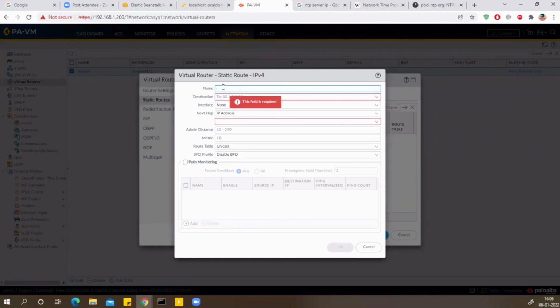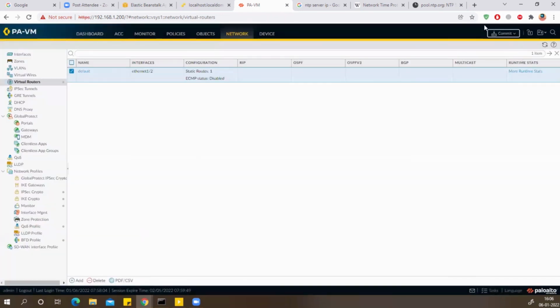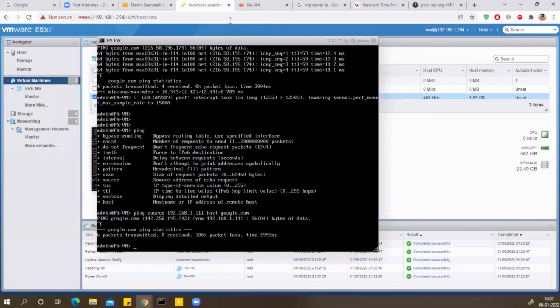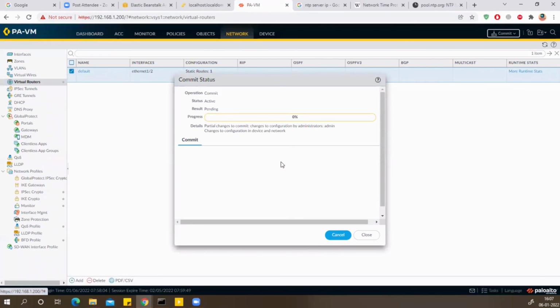Now you can name this, obviously, default. The destination is going to be for the internet, so anything. The interface that I have is Ethernet 1/2, and the next hop should be an IP address, which is going to be my router's IP address. Then hit OK and OK, and now commit. Once the commit is successful, my Palo Alto can reach the internet using my outside interface as well.